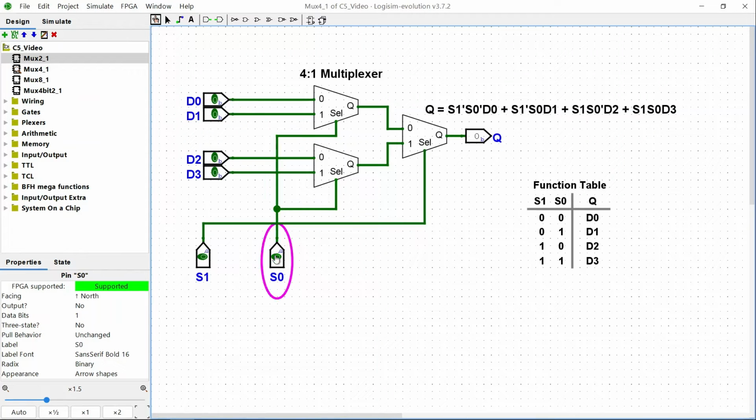If I choose 1, 1 for the selector inputs, then Q is D3. So let's change D3 to 1. The value of Q is also 1, as expected. All other inputs are being ignored because we are selecting D3 to be the output. That is how a 4-to-1 multiplexer works.